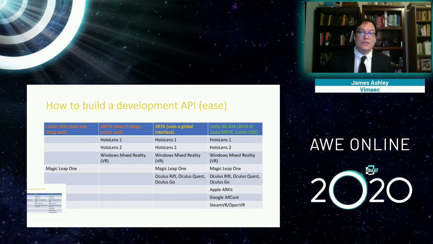What's interesting, though, is the way that they do it. They have a plugin system, so if you're developing for Microsoft, say, you're basically pulling in all the original Microsoft stuff so that you can use their easy-to-use APIs. And if you're developing for the Magic Leap, you pull in all their easy-to-use APIs.